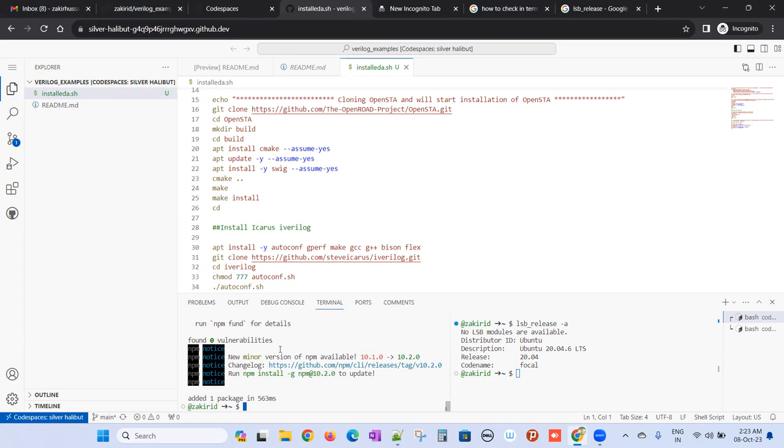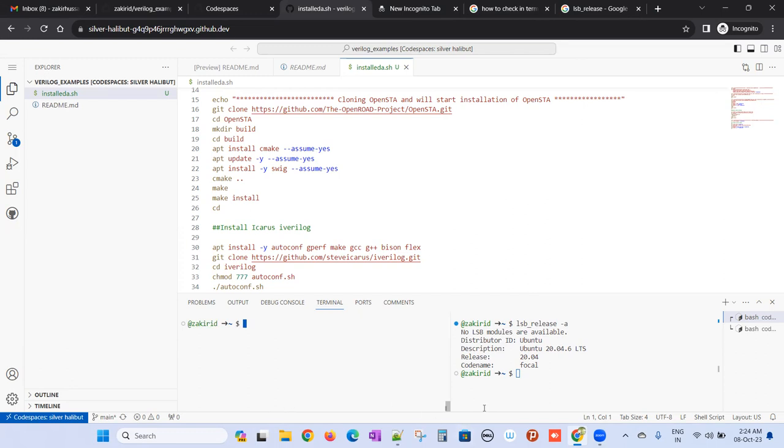Let's continue. This installation is done. Let's check whether all these packages have been correctly installed or not. So here, which, uses. This is installed correctly, showing the path here. Next is STA. Yes, this is also done. GTK wave. Yes, that is also done. Finally, this netlist SVG.